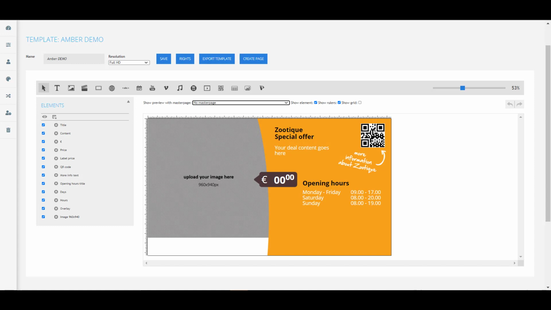There are a lot of things you can add to your template. I will now walk through all of the functions. First, you have text. You can place a text box into your template which can function as a title or description, for example. This button is for adding images to your template.